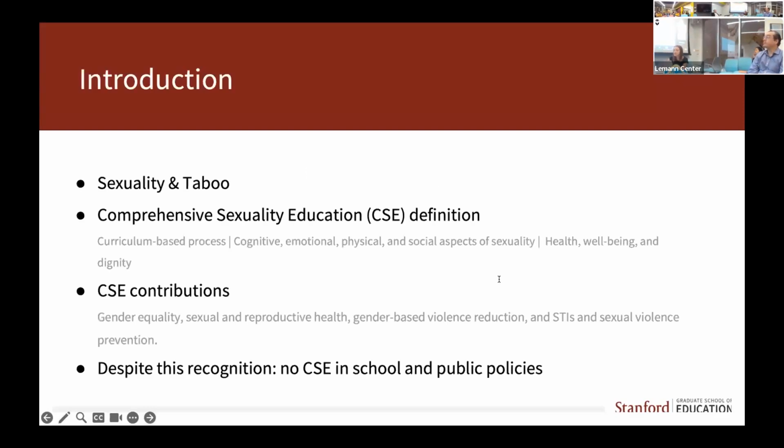So one definition of CSE that UNESCO suggests is that it's a curriculum-based process of teaching and learning about cognitive, emotional, physical, and social aspects of sexuality that aims to empower people to realize their health, well-being, and dignity. And there is significant evidence that CSE contributes to improvement in gender equality, sexual and reproductive health, gender-based violence prevention, STIs and sexual violence prevention.